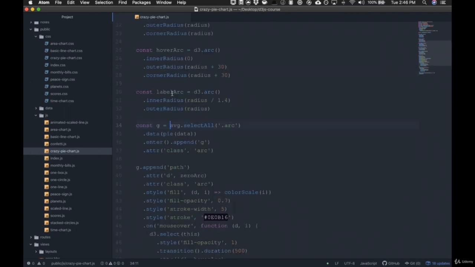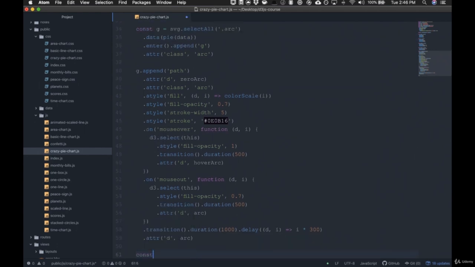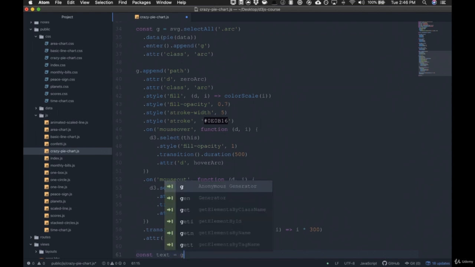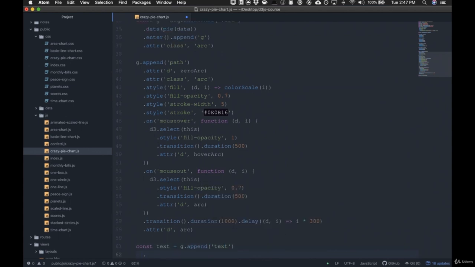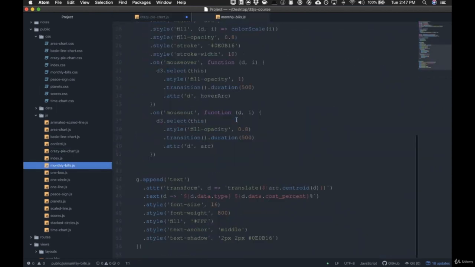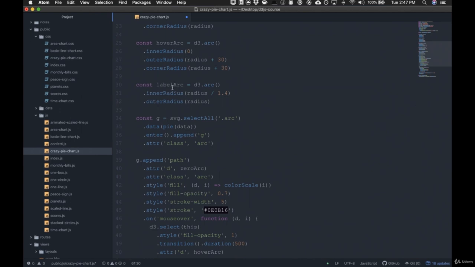So with that, let's create our labels. We're going to use the label arc for that. So let's go down here and create our labels. What we're going to do is call this text, and we're going to get the G element and append text. We're then going to transform, and just as we did in monthly bills, I think. Yep. Just as we did here, we're actually going to do the exact same thing. We're going to transform by the centroid. However, let's copy this over really quick. We're not going to translate the arc centroid. We're going to translate the label arc.